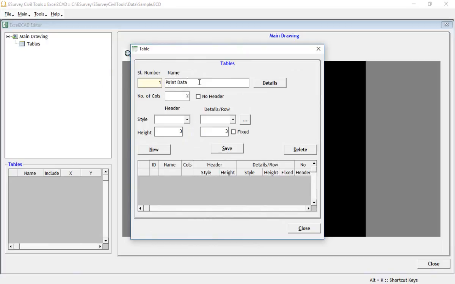In this example, you will convert total station data, which will normally have serial number, easting, northing, elevation and remark. That is, you have 5 columns in sample data. Let us mention 5 as the value in number of columns text box and save it.